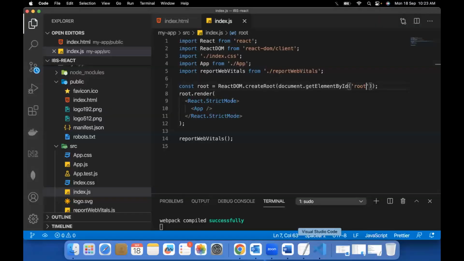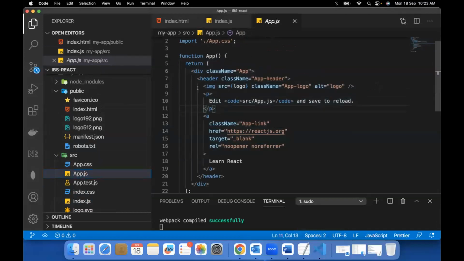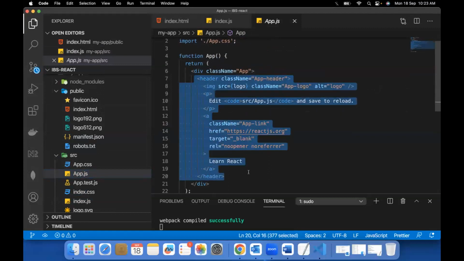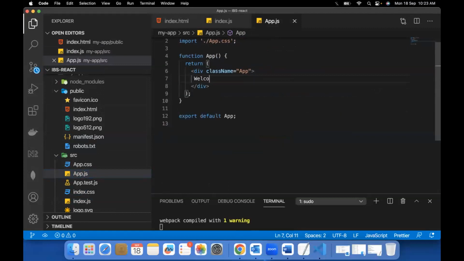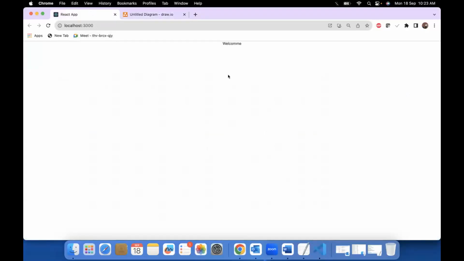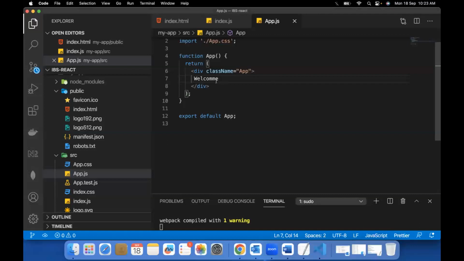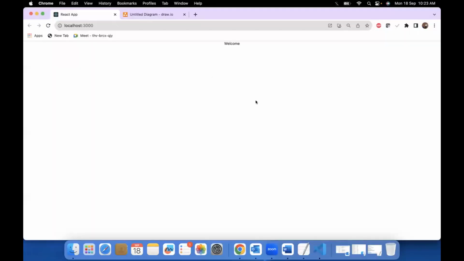So if I go back to my code and in my app.js, if I delete some of the records which are really not needed, like the header, and I write only welcome and save my file, you see the data changes and I only see welcome. Can you check and confirm?